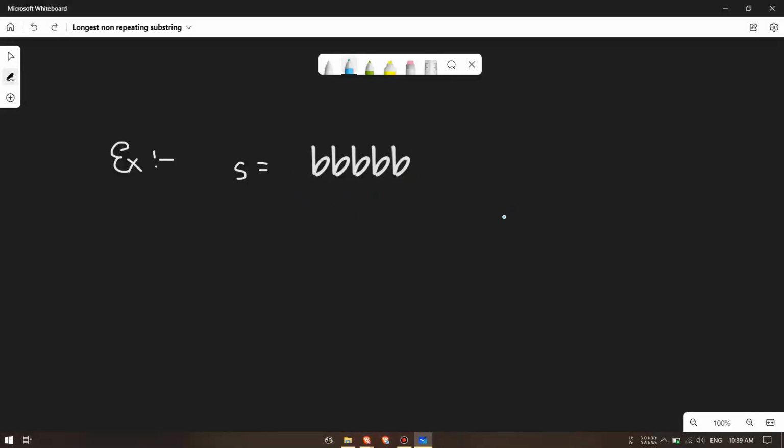Okay, let's take another example. In this string we can pick a substring like bb. In this there are two occurrences of b, so we cannot pick it. As we can see, all characters are b, so we can only pick a single-character substring b, which will be our answer. The length of the substring is 1, so that is what we need to return. So this will be our answer for this string.